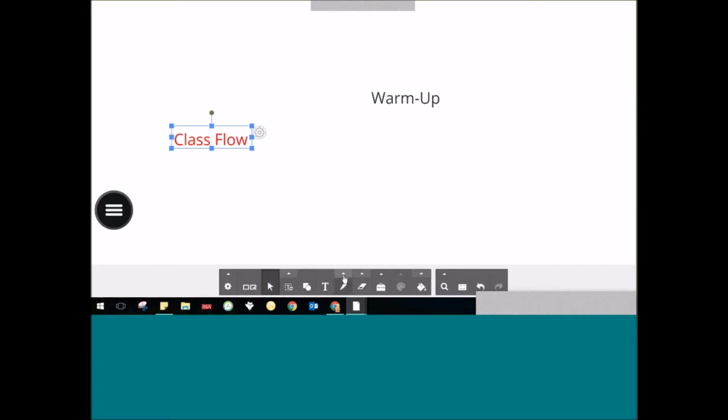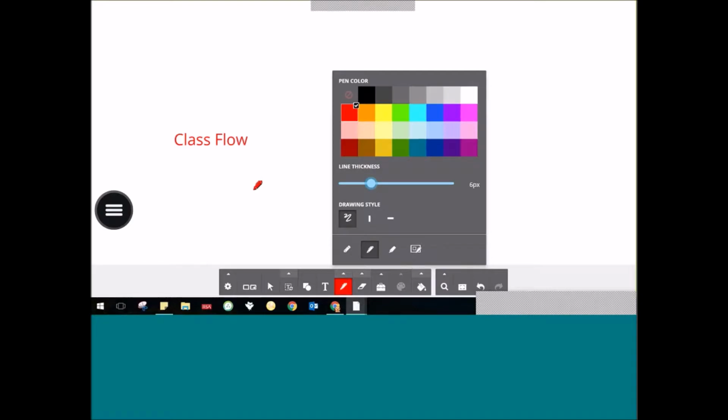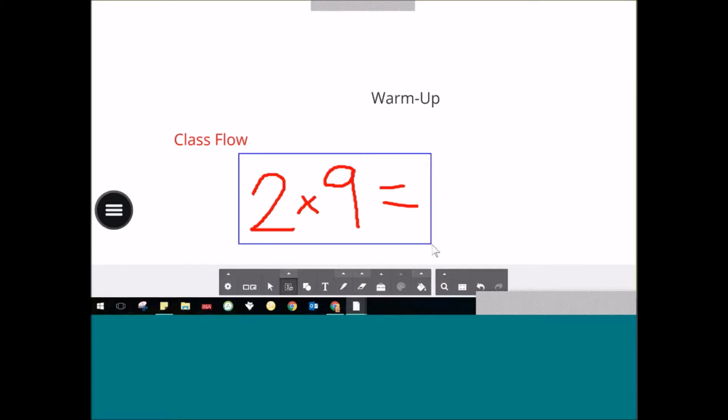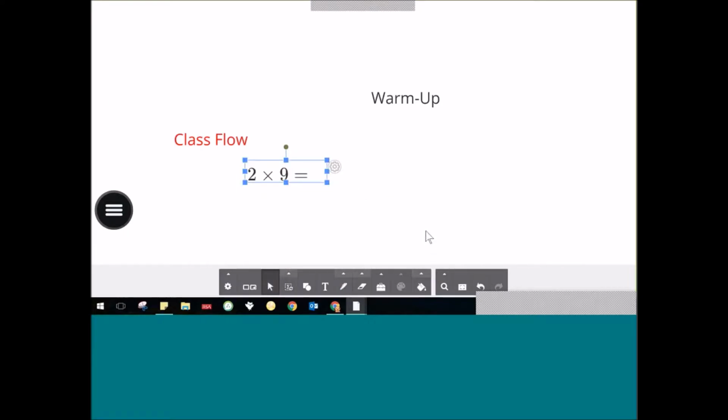That is pretty snazzy. Also, you can use it for math. So let's say that I have 2 times 9. Okay. This time I'm going to go to my math one, draw a little box around it. All right, and that neatens it up right there for you. So I like those a lot. I like to be sure to point those out to teachers and new users.